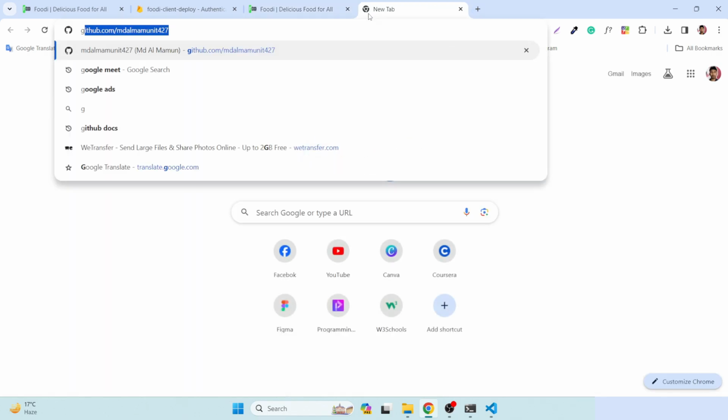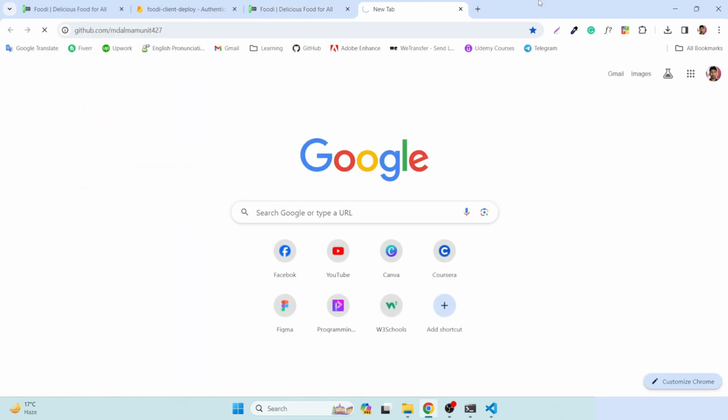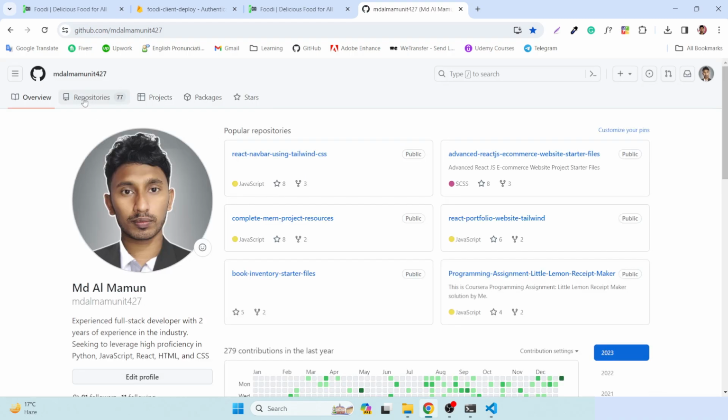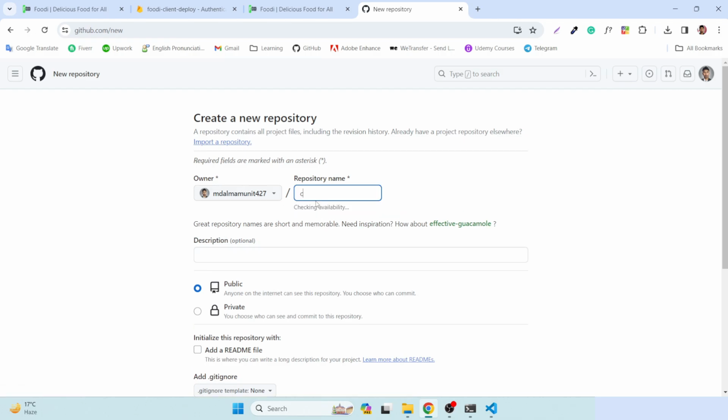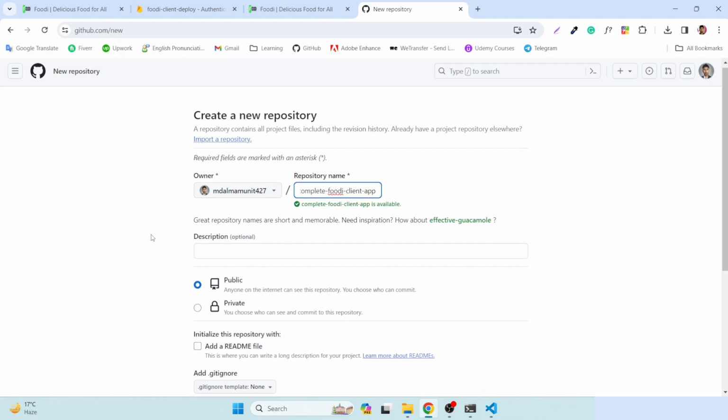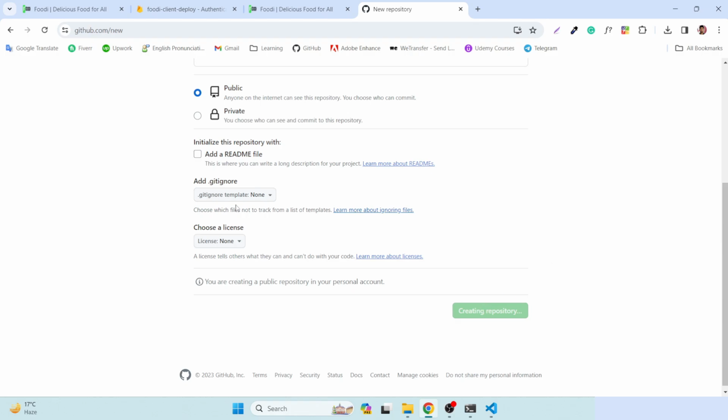So that's why we'll go to GitHub. Then we'll have to create a new repository. So let me create a new repository. Maybe we can name it complete foodie clients app, and then we'll just hit create repository.